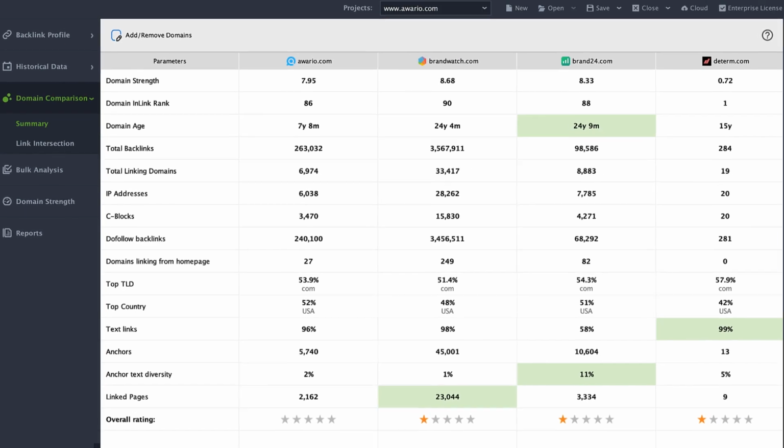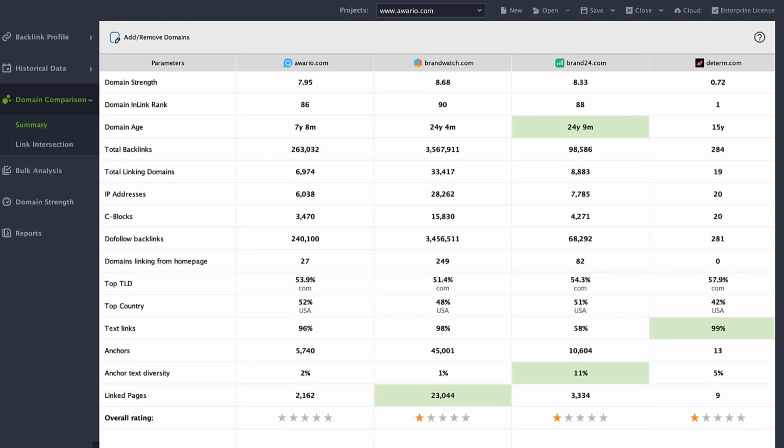Look for the green cells in your own site's profile. These are the areas where you are outperforming your competitors. Now look at the things that make your competitors stronger. Those are the factors you'll need to improve on to catch up.